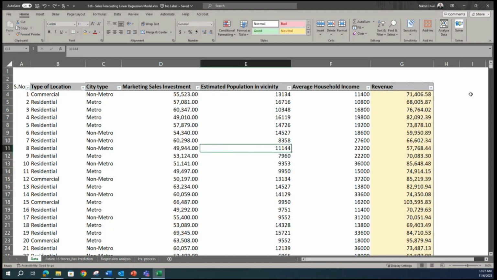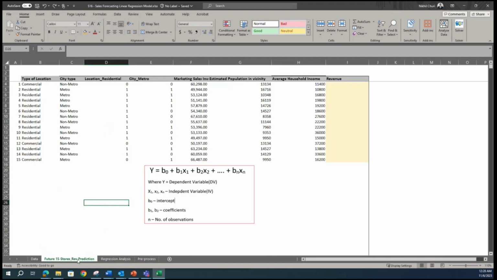So suppose Mr. John and his team has collected all this data and they are ready for the next set of stores they want to open. They have identified 15 different locations. These are the 15 different locations and these are the conditions they have. They want to predict the revenues in the next 15 shortlisted locations, and they will only make the decision to move forward if the revenues are higher.